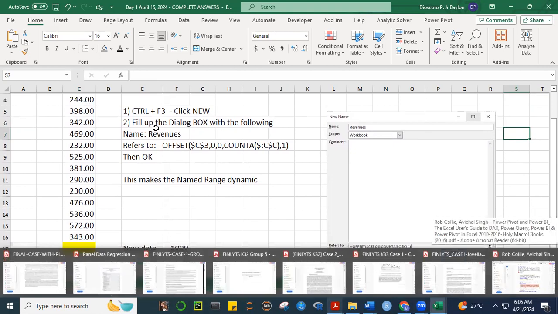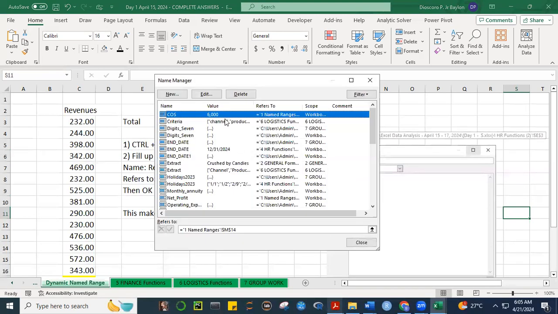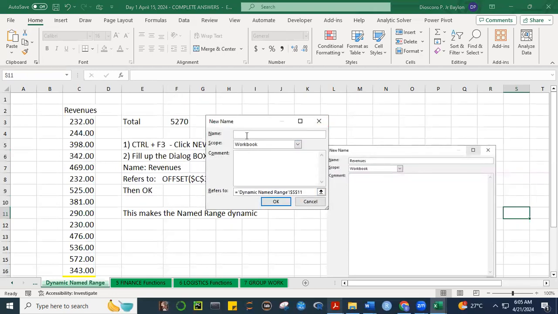Okay, so once again, we use Control F3. Control F3. Okay, so let's create a new one, and let's call it revenues. So the scope of this, which means is in the workbook, which means that anywhere you are in this workbook, you can go to any other worksheet, then this revenues will refer to this dynamic range.